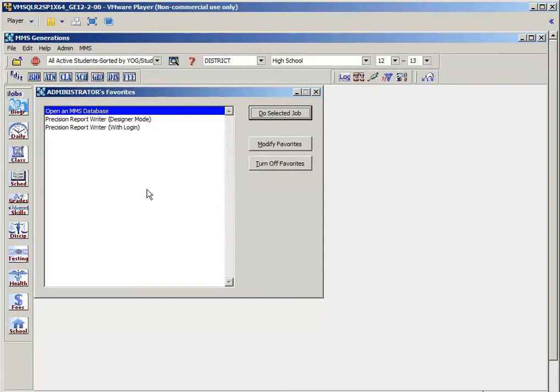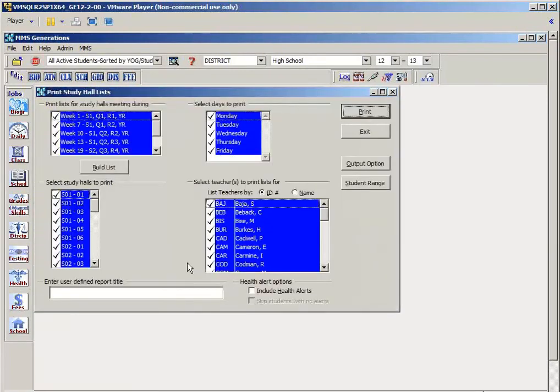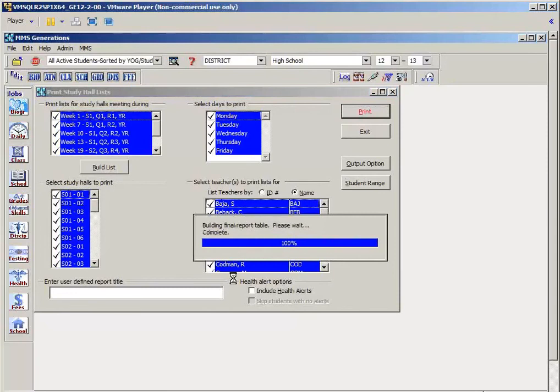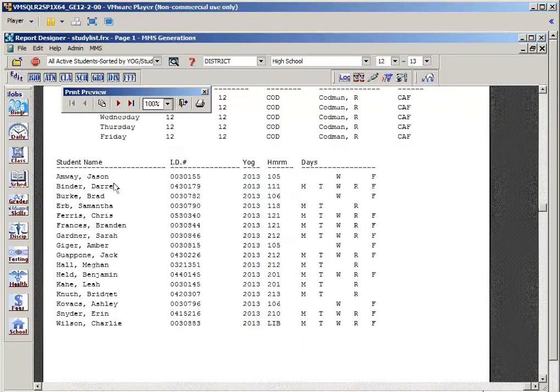So now that we have those in, you can go under Schedule, More Reports, and you can now print your study hall lists. The study hall list is like a class list. Show me which days to print, which teachers, which study halls themselves, and or which terms. And I can go ahead and print, and I want to print these by teacher name. It's going to show me at the top what the study hall setup is, and below that which days, what students are in the study hall, and what days they're there.